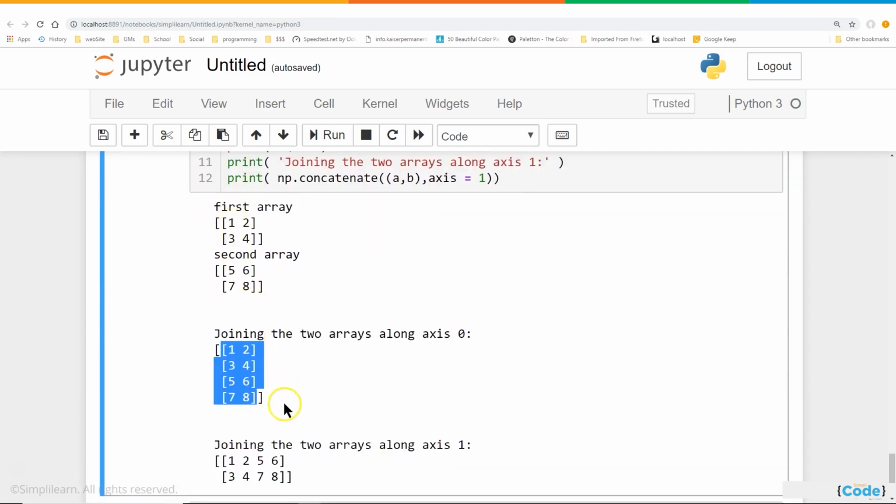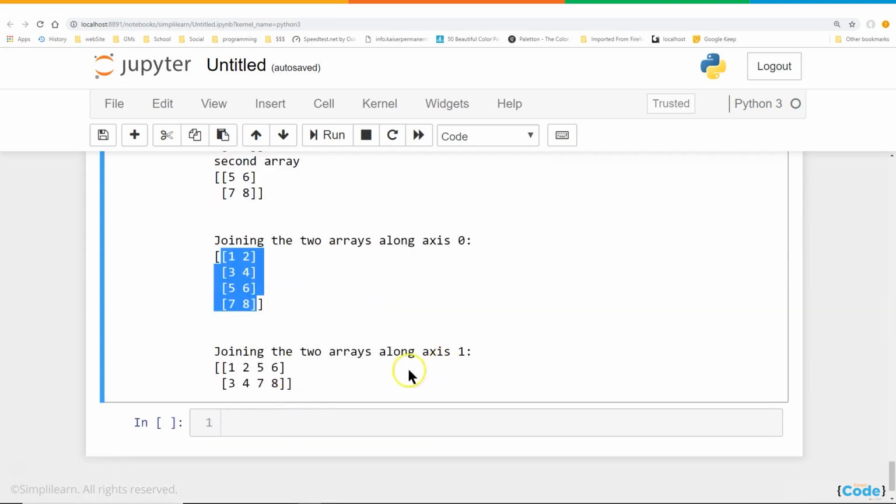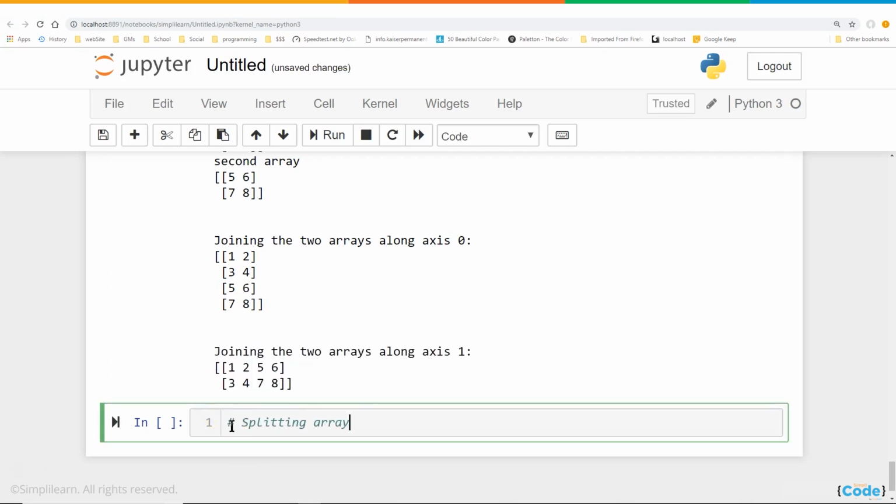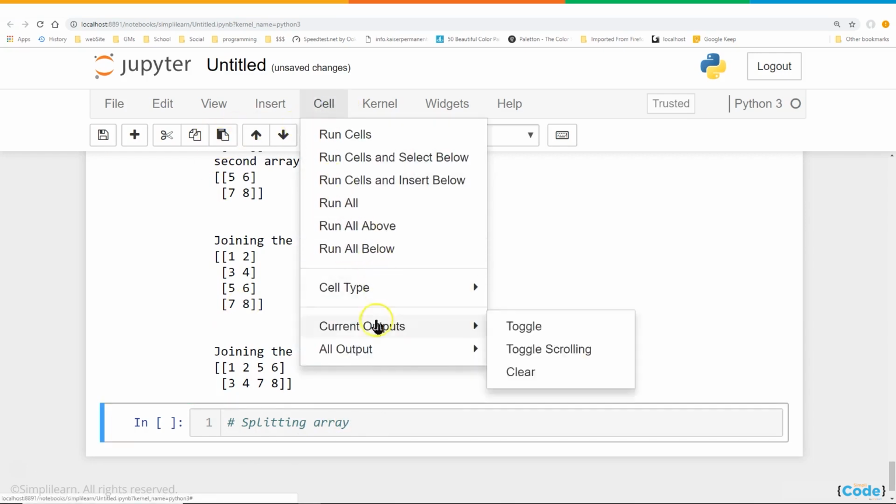It looks very intuitive when you're looking at it. Axis 0: 0, 1, 2, 3, 4, 5, 6, 7, 8. Axis 1 is then splitting it a different way: 1, 2, 5, 6, 3, 4, 7, 8. When you're actually using real data, you start to really get a feel for what this means and what this does. So if we're going to do that, let's go ahead and look at splitting the array.